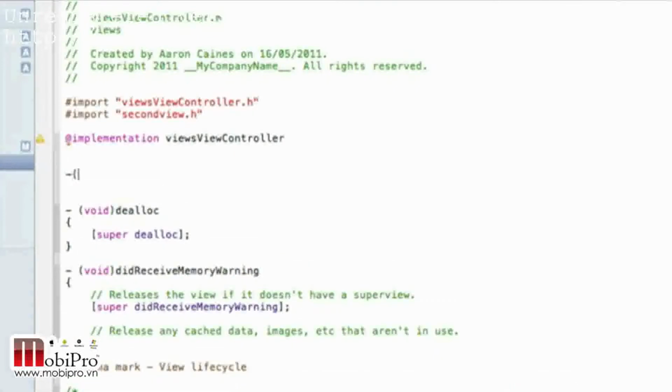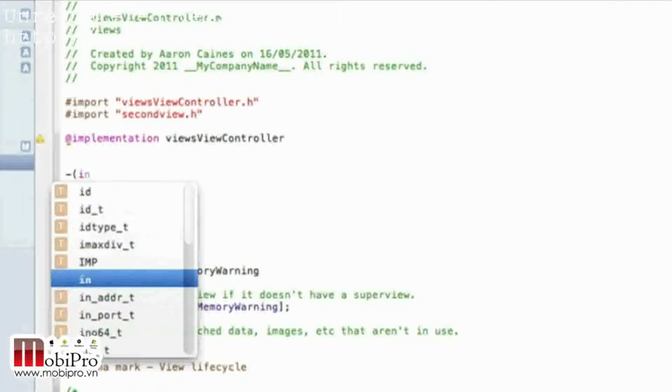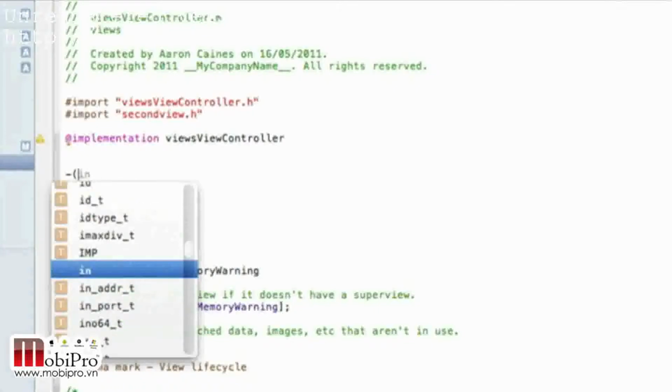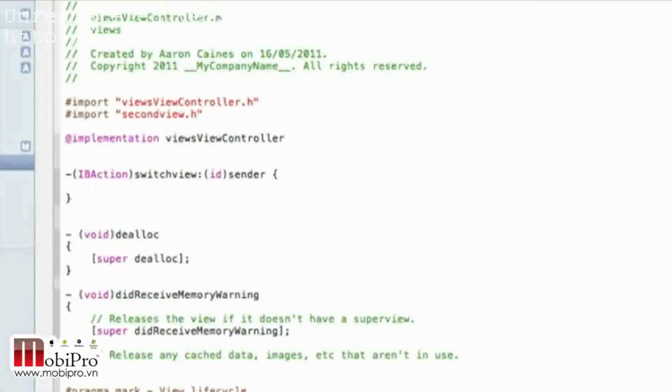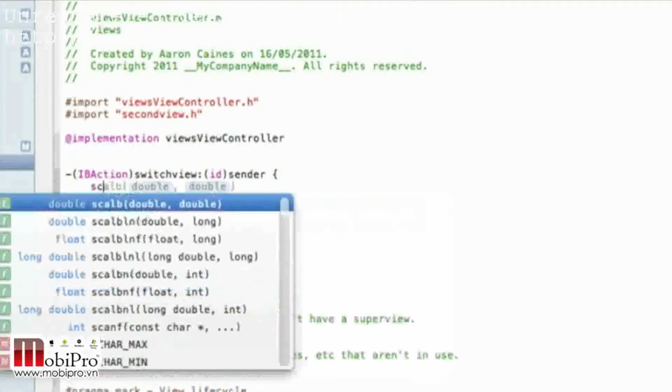And just type in dash, bracket, IBAction, bracket, and we named our IBAction switchView, colon, bracket, id, sender. And then after that we do space, curly bracket, and press enter. And now we do the coding for it to switch views, and we named our second view, obviously, SecondView.